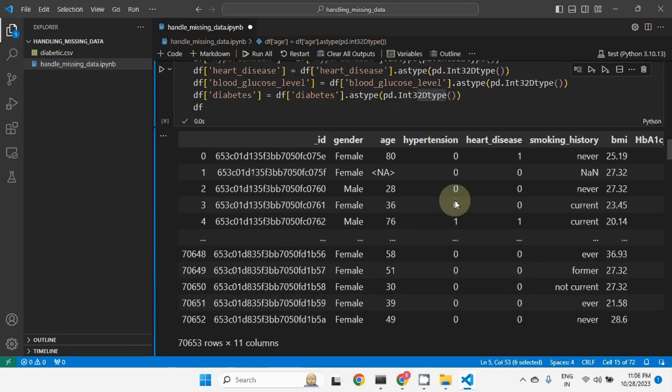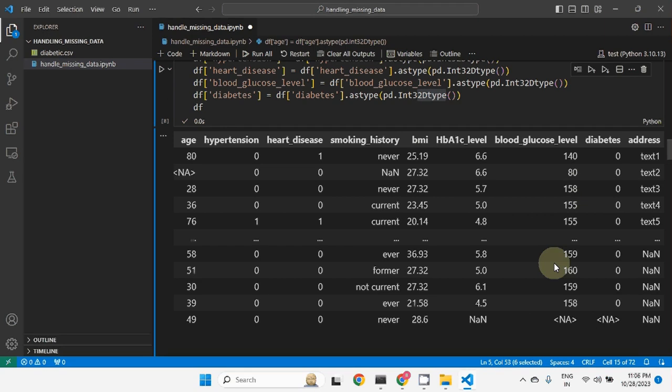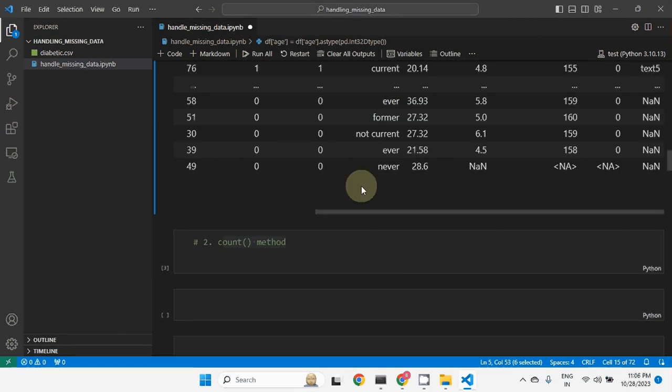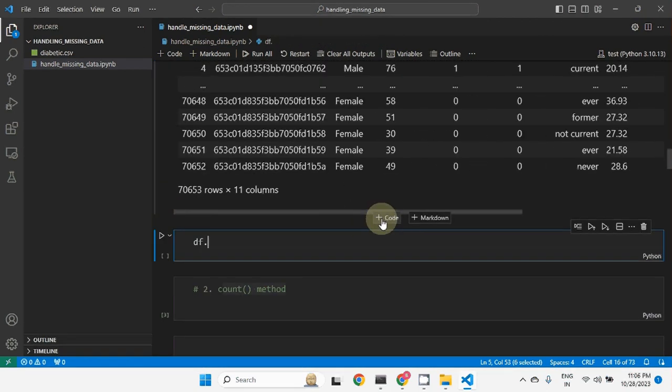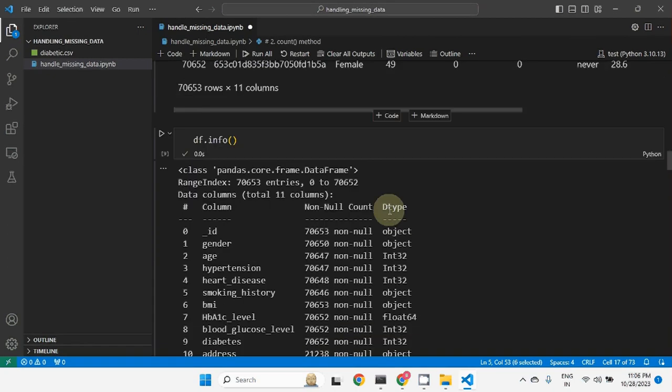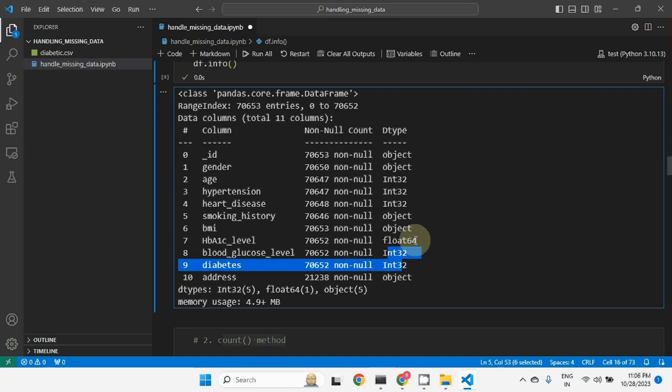If we do this, now you can check it out. Hypertension, 0 1, right? It has come to integer now. This is integer, this is integer, and all of these are integer now, and so on. HbA1c is in float. We can even verify. Let us check df.info once again. You can see now these 3 columns are made integer and these 2 columns are made integer. So this is the first way to check whether missing values are there or not.